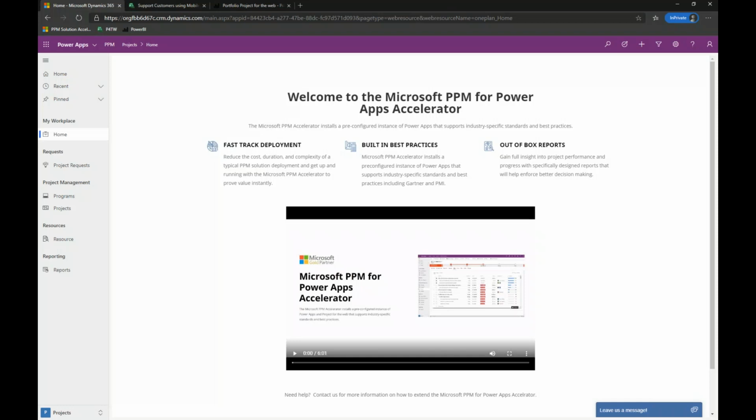I'll note that we recommend you install on a trial environment to test it out prior to installing on a production environment, just to make sure you get everything right and there are no conflicts between our PPM Accelerator and no issues with your existing production environments.